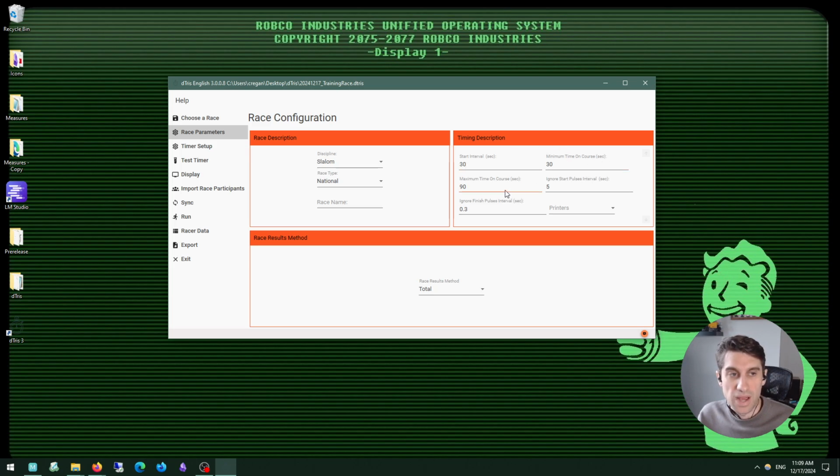We have a minimum and maximum time on course. So if a racer is lower than the minimum or higher than the maximum, it'll flag them in the finish, or flag them if they're above the maximum while on course, so that it's a visual notification that something might be wrong in your race.